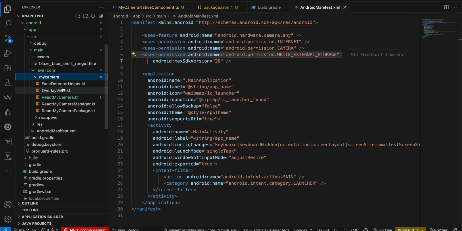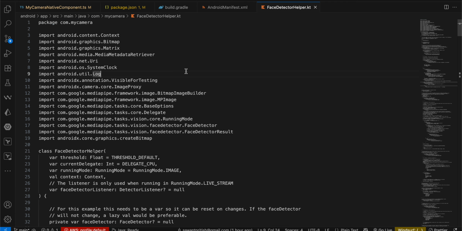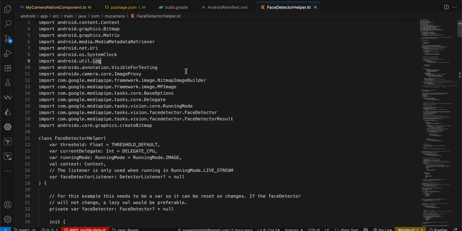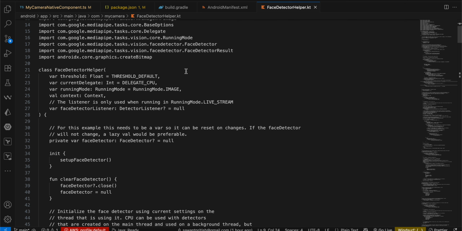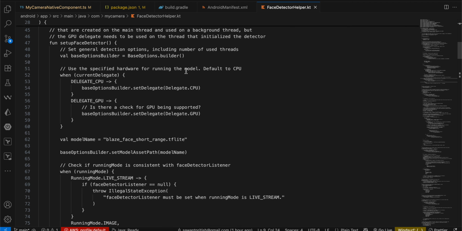So first, I have created this particular file called FaceDetectorHelper.kt. Now this should be your own package name. Now I'll simply scroll through this file. I have copied this from the MediaPipe documentation, so if you want, you can refer to this documentation as well. I won't waste much time.